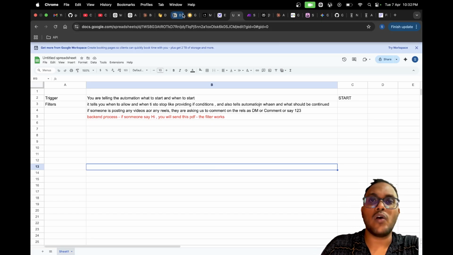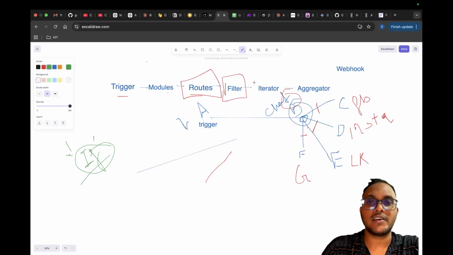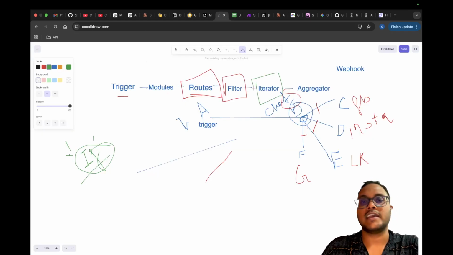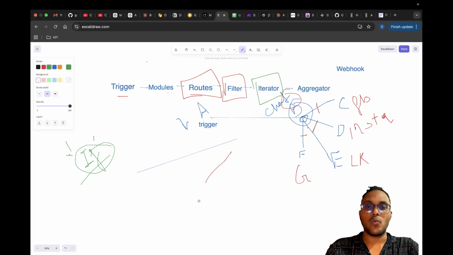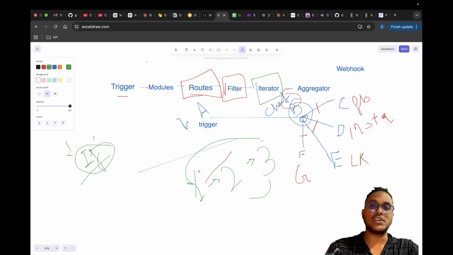Okay. Now comes the iterator. Iterator means one after another. Say 1, 2, 3. It automatically comes back from the third position to the first position. So that's how it automatically comes back from the last position to the first position, and it continues the same way.